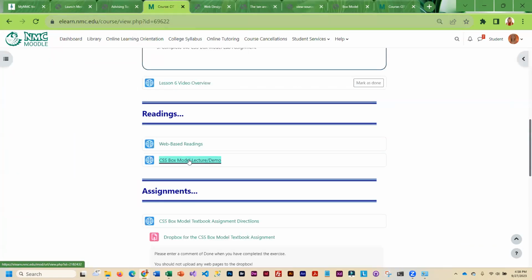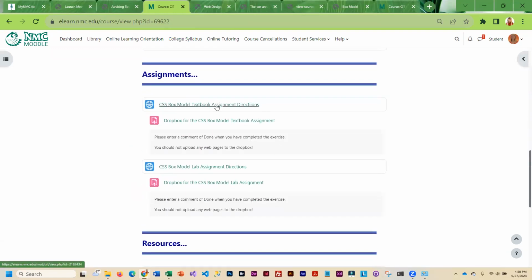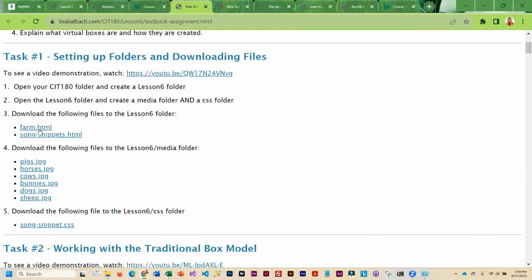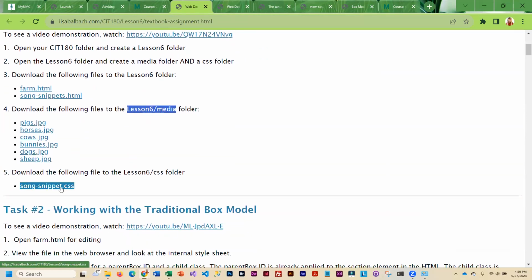Okay, so make sure you go through that, work on those interactive exercises. Then you'll have a pretty good grasp of the box model and Flexbox. And then to kind of solidify everything for you, you're going to do the textbook assignment, which is more directive with the videos. And there's very specific exercises you need to complete. I do give you a couple of starter documents. And with the farm, there are several graphics that you're going to want to download. Those should go in your Lesson 6 media folder. The HTML should just go into Lesson 6. I'm also giving you a CSS file, an external file that goes with your song snippets up here. That will go into a Lesson 6 CSS folder.